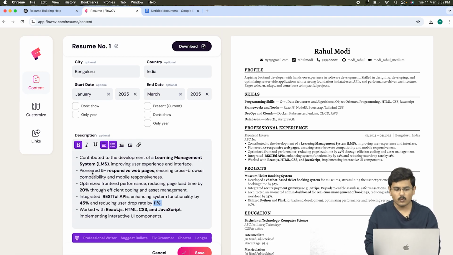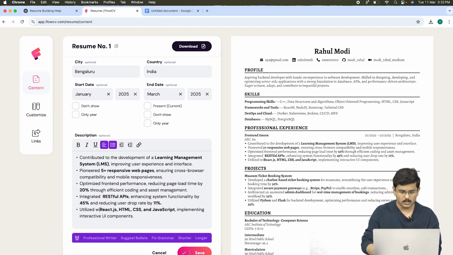Okay. Now you can use better action verbs, impact verbs here. Like for example, rather than worked, you can use utilized. That can be a better word. Utilized React.js, HTML, CSS and JavaScript for implementing interactive UI components. Fine. So that's how you can write it out. So this is the way you add some points.